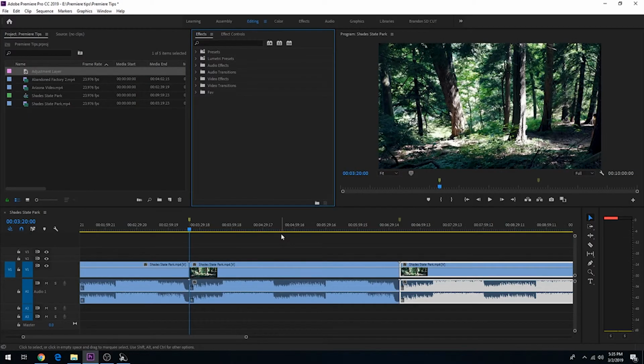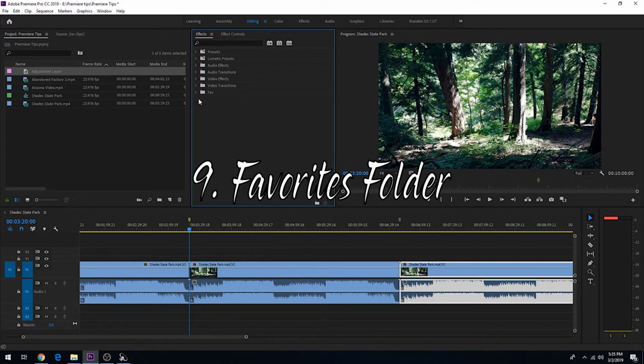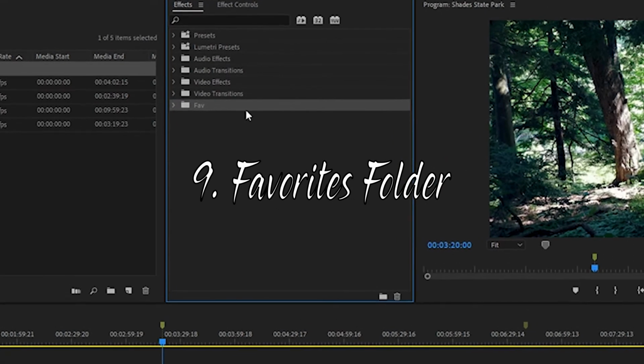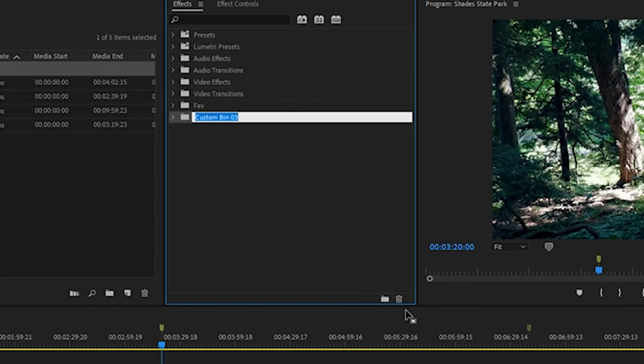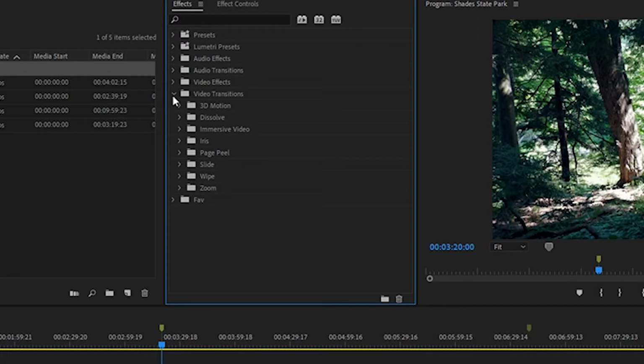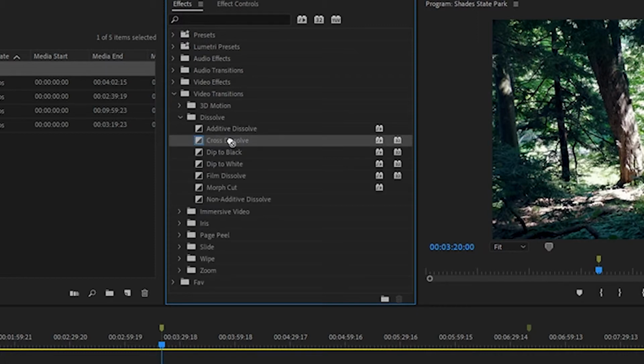So the next thing, number 9, is going to be a favorites folder. I have a favorites folder right here. You can create it yourself. All you have to do is hit this little icon right here. Sorry, let me unselect that. Okay, there, it's a custom bin. You can rename it, do whatever you want. Basically, you find an effect that you use all the time. If you use cross dissolve, anything like that, you can just take it and drag it into that favorites folder, and then it's there.